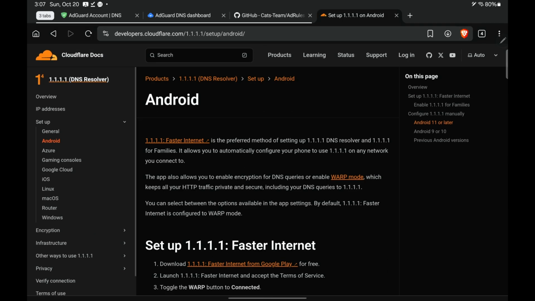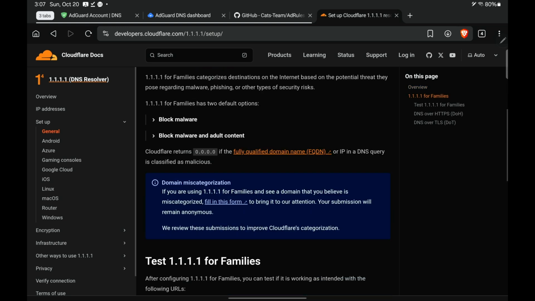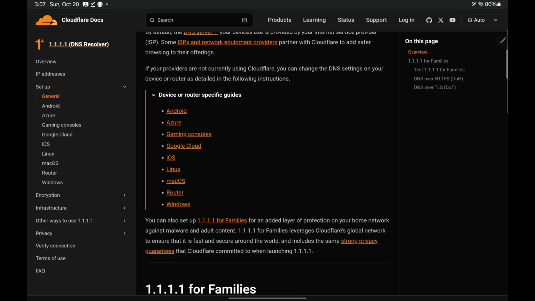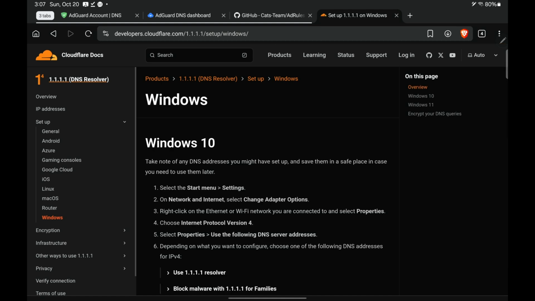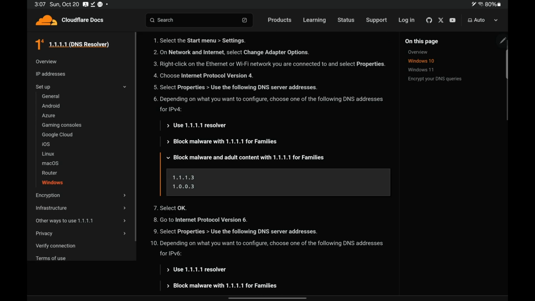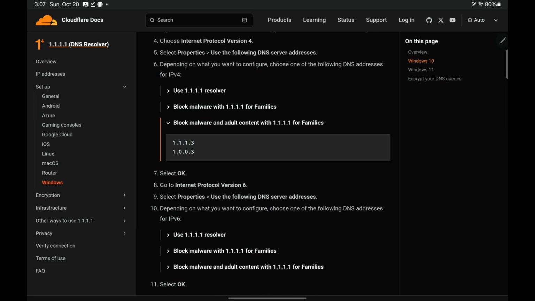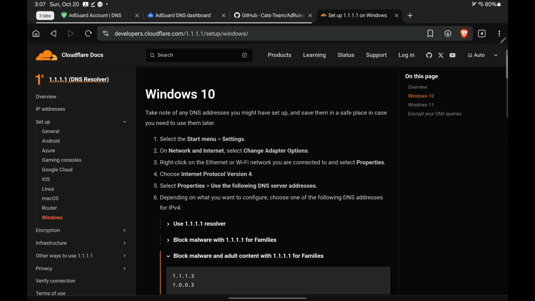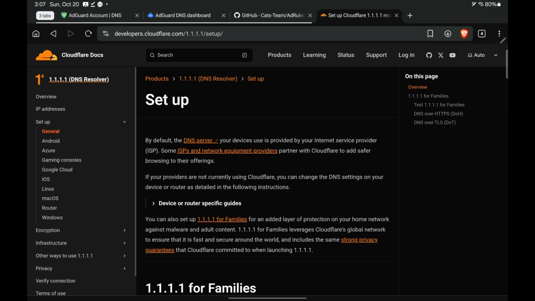And it'll do the same thing for all of the others, Windows, iOS, and then it's going to tell you where to go, and then you just choose block malware and adult content, and then it'll give you the DNS addresses, and it'll tell you where to put those into Windows so that everything in Windows goes through those filters. And it'll do that for all of them. So that's why I gave you that page. You go to that page, it'll tell you how.